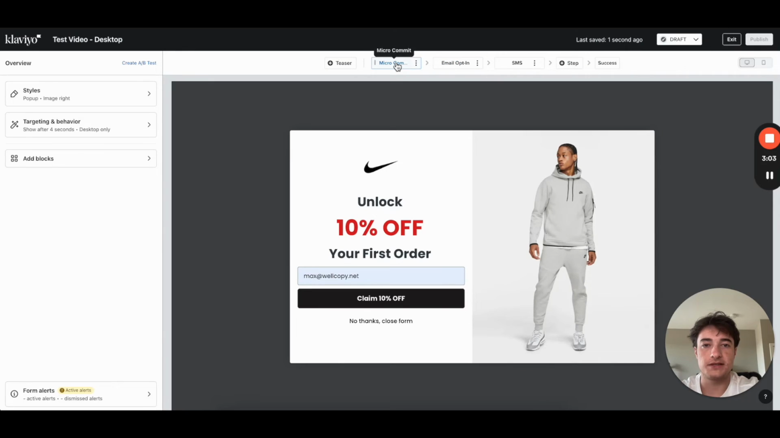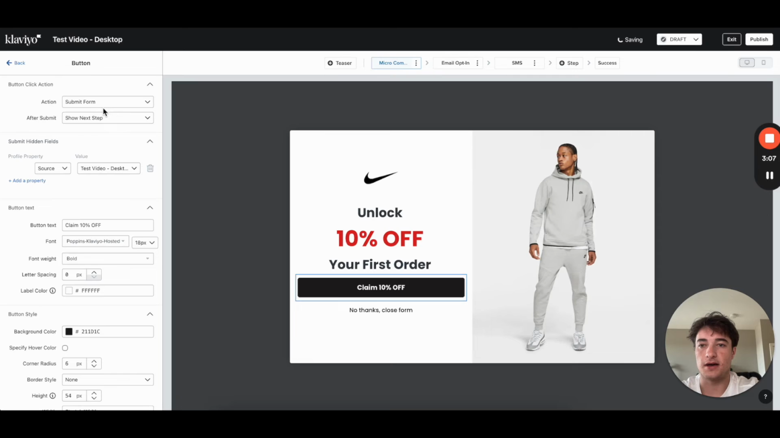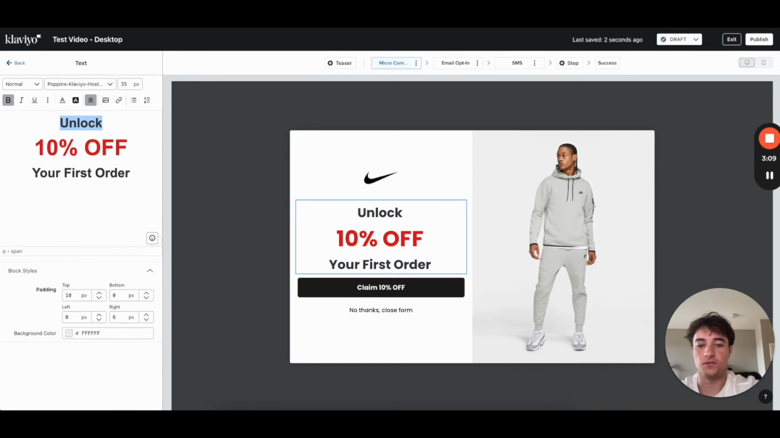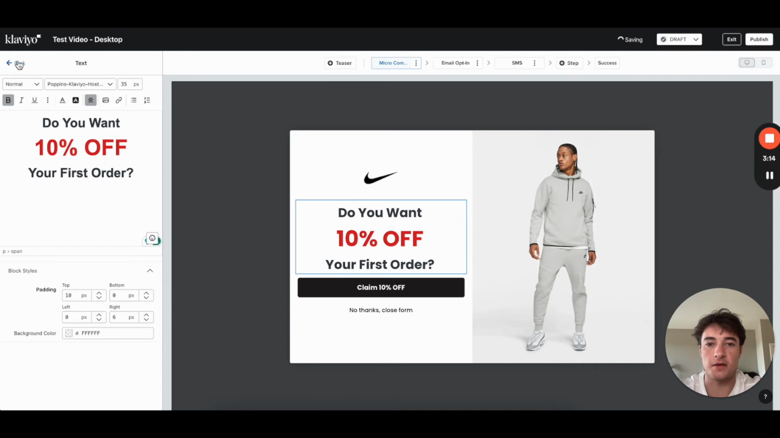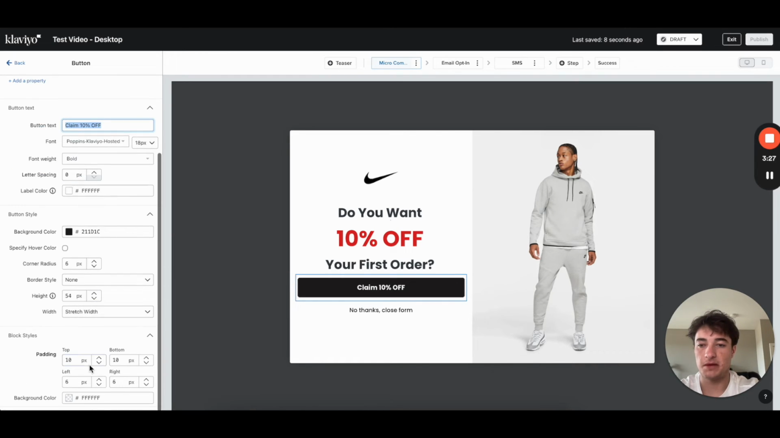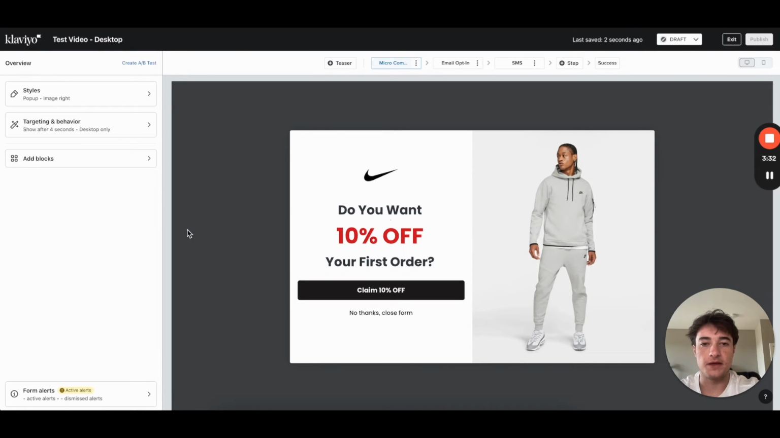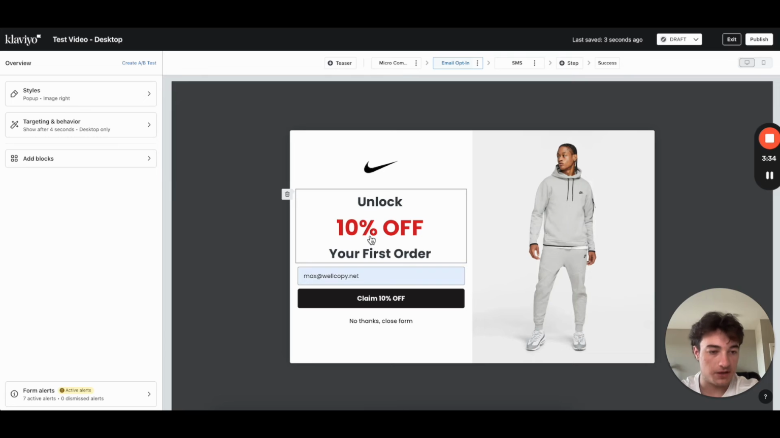Put in a micro commit step, and then delete this field, and then we'll say, do you want 10% off your first order? You can get creative with the copy, whatever type of copy you want. And then we could say something like, yes. Something like that if you wanted, or you could just say, claim 10% off. That works too. Maybe add some spacing above this because it looks a little bit awkward. And that looks pretty good. And then you have the email section.